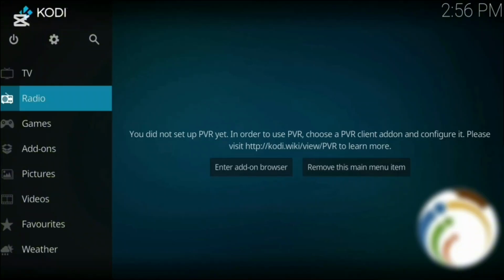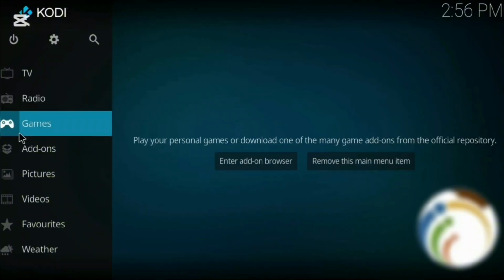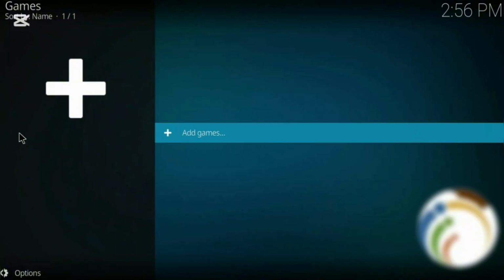So if you want to add games on the Kodi application, you can head over to the main menu of the Kodi. And once you are here, you can directly head over to the game section right below the video. And you'll be finding this on the screen. So you can enter an add-on browser. You could go ahead and click on that feature. After that, you'll be finding this option on the screen.